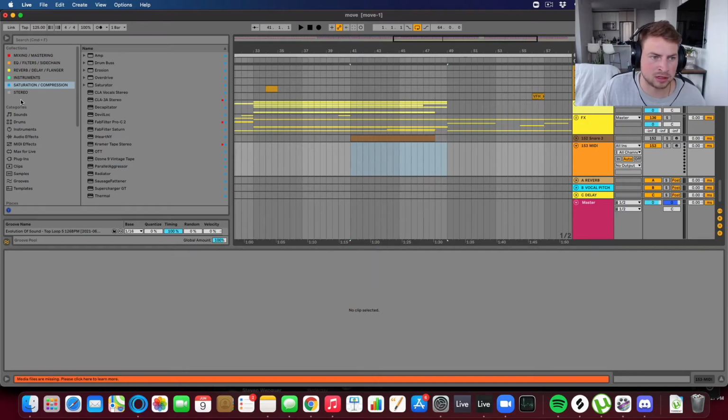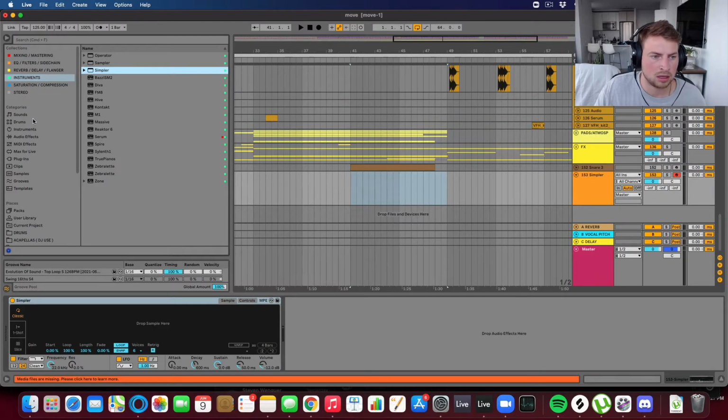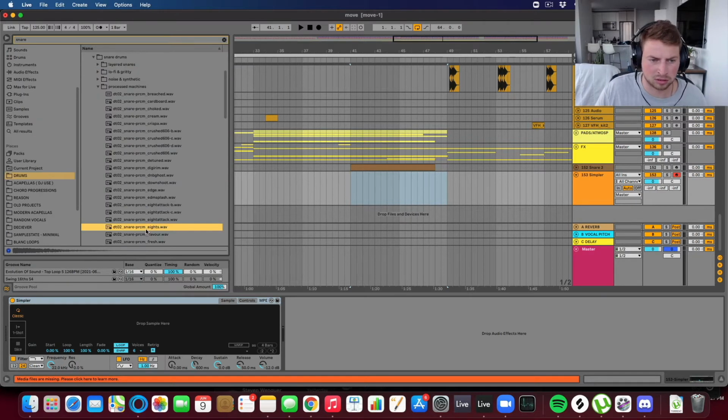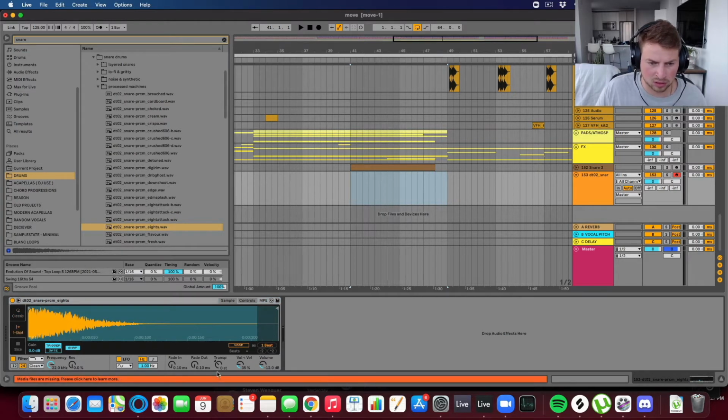I like to do my snare rolls not with audio, but with MIDI. So what I'll do is put in a Simpler, and with the Simpler, I'm going to look for a snare sample. This one's pretty good, so let's pick this snare. I'll drag it in here. You can shape this sound how you would want. You can use the one-shot mode and use the fade out to shape the sound.